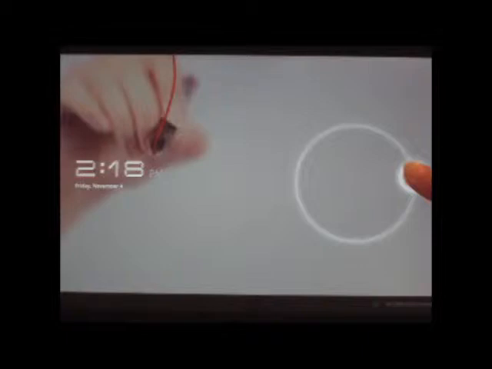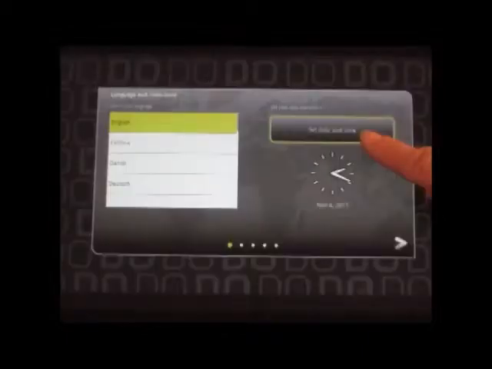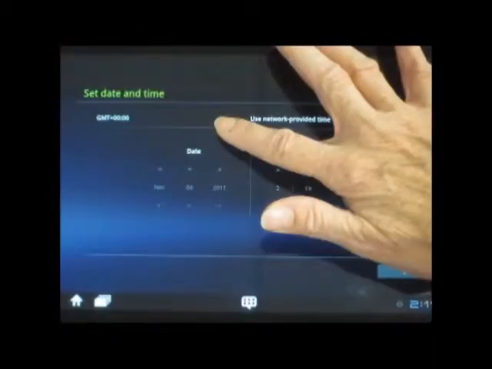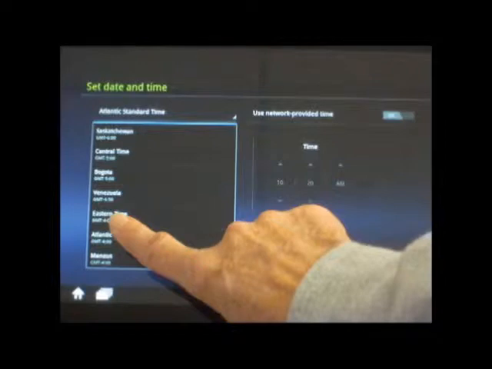This short video will describe the out-of-the-box procedures for your students to set up their Lenovo ThinkPad tablet. First, power the device on and tap on the lock and drag it to the outer circle. Now tap on the set date and time. Next, we will tap on the time zone and scroll to find Eastern Standard Time.